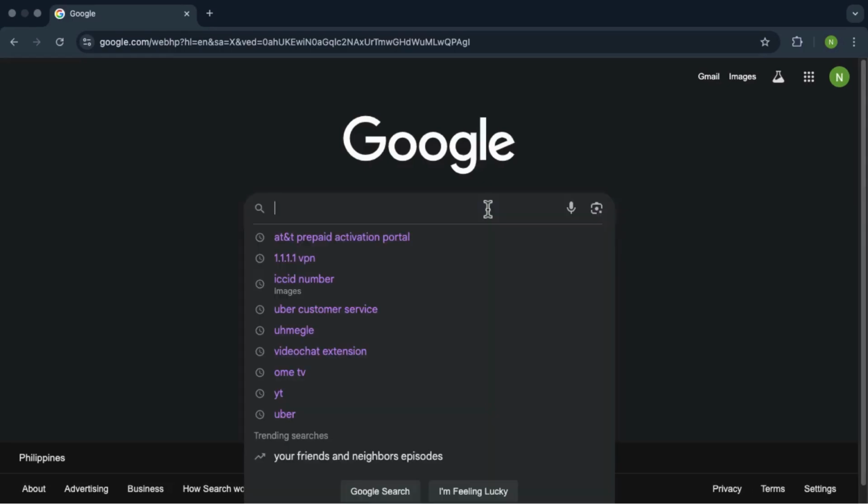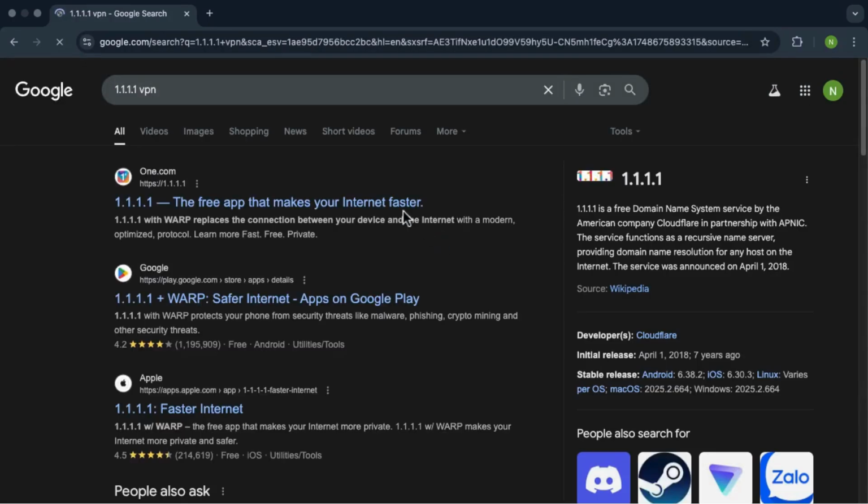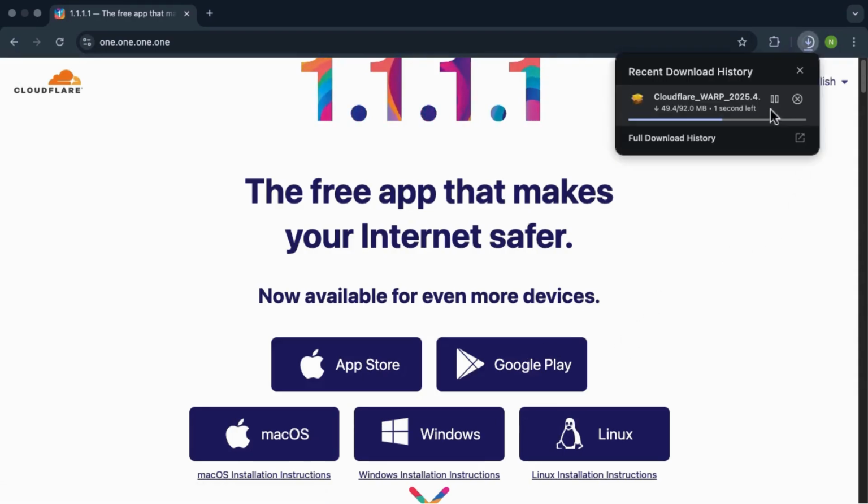First, open your browser and search for 1.1.1.1. Click the first link that shows up, and on the website, you'll see different download options: Mac OS, Windows, App Store, Play Store, and Linux. Since I'm using a Mac, I'll click on Mac OS. So the download will start automatically.